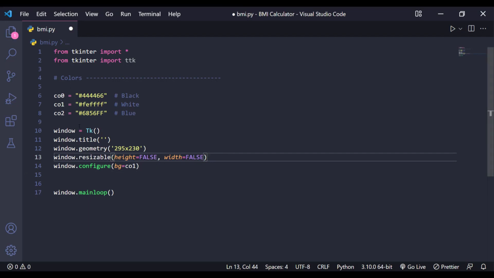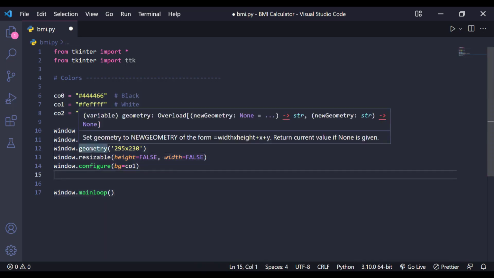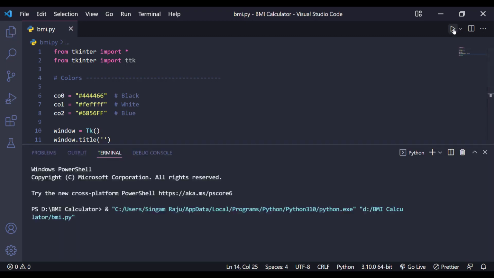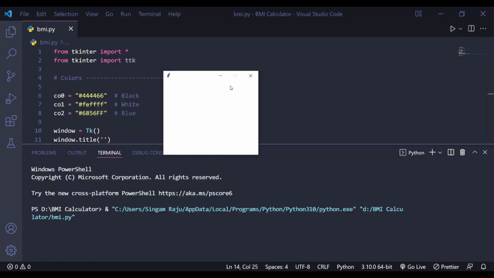This is really easy, right? So these are the colors that I'm gonna follow. One is black, one is white, and one is blue, and you guys know how to create a window, right? So just give the geometry as 295 by 230, because that worked for me. And give resizable height and width as false so that it will not mess with the size of the window. Just give background color as white. And if you run this one, you'll see a basic window with nothing on it.